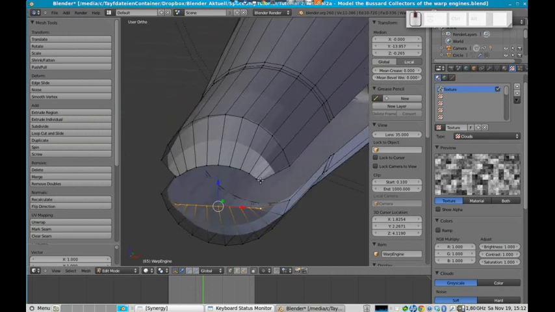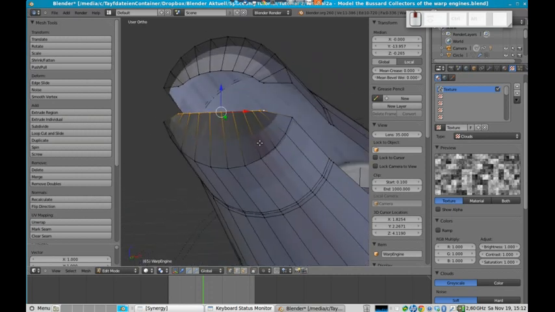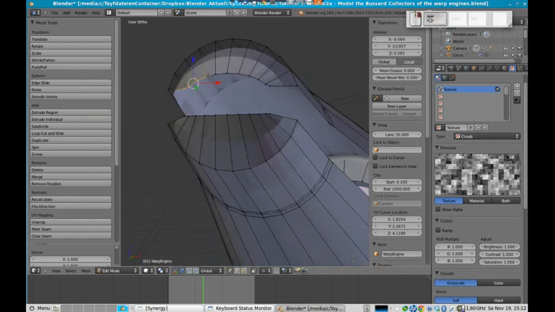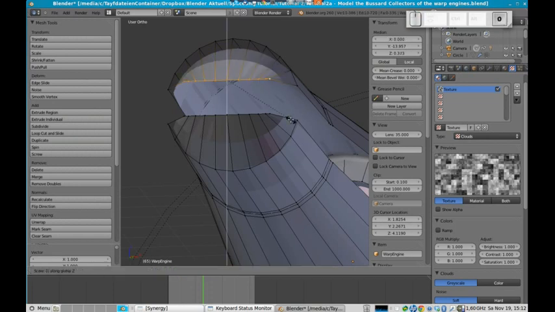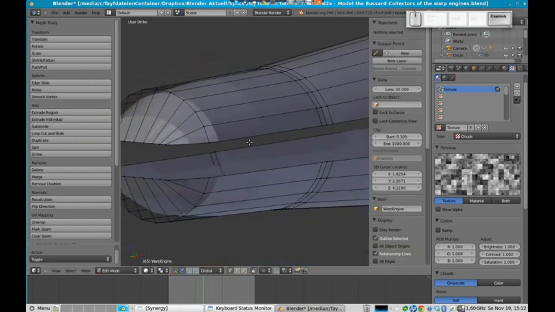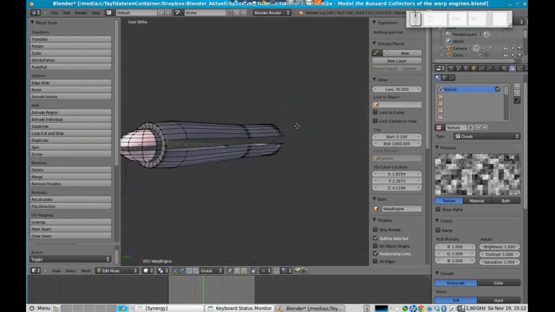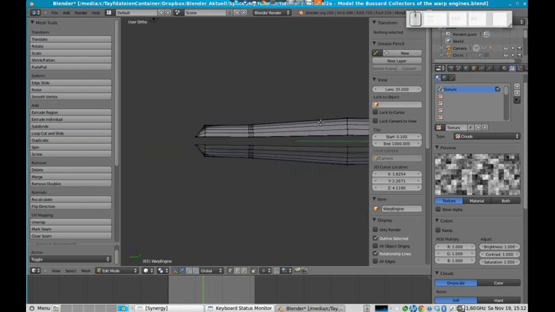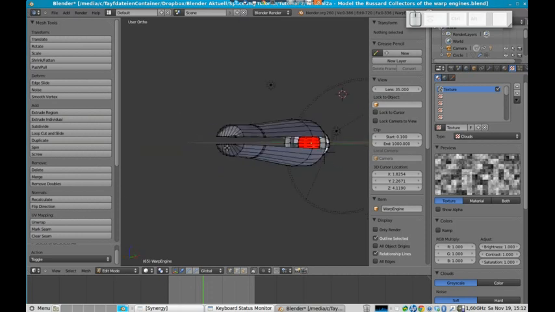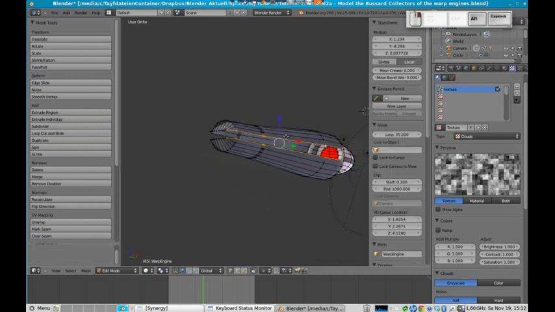So you have it like that. Quite good. Let's do the same here. Scale z 0. So let's deselect all vertices and look what we have. Yeah, quite good. Yeah, I am very satisfied with this result. Let's see, jawohl.